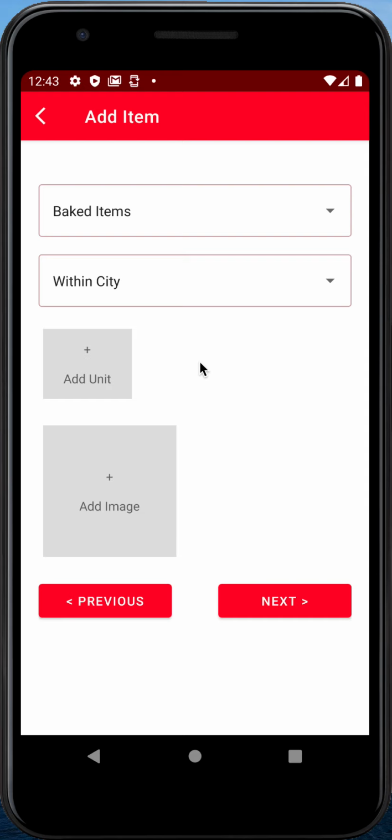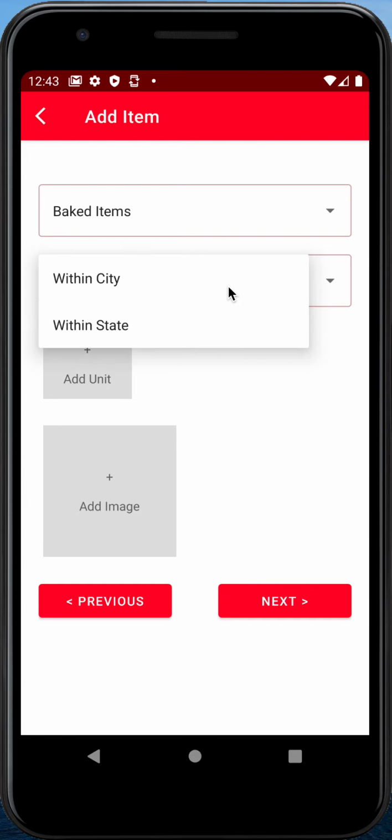Next, we select our delivery area. I am capable of delivering the cakes only within my city. So I will select within city. The other option available is within state. So if you are selling an item that you can deliver within your state, you can select within state. I'm going to select within city.